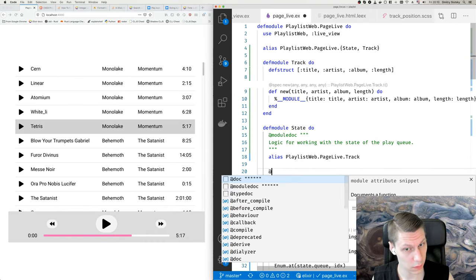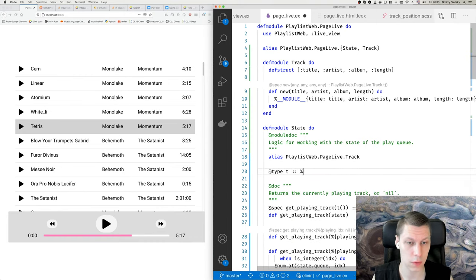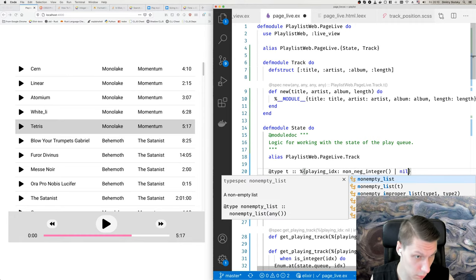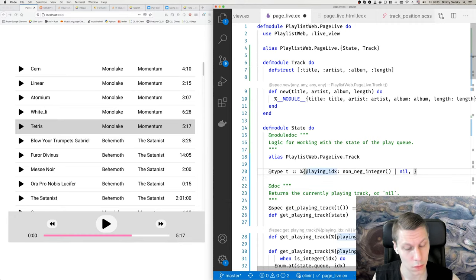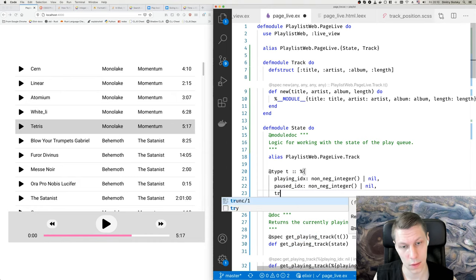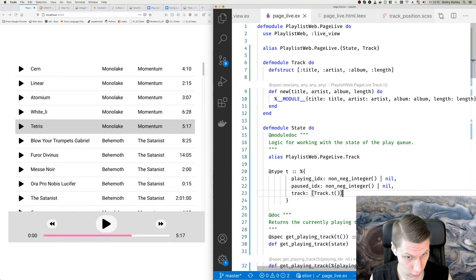So for type T, we will need to say that this is a map, and this map has playing index, which can be either non-negative integer or nil. So let's do that like that. Or post index. And then it has a list of tracks where we have this.